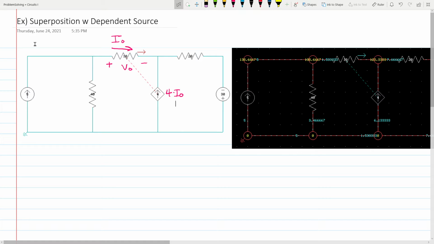And so the question is saying to solve this problem using superposition. As a quick reminder, superposition means you solve the circuit multiple times, and in each iteration that you do it, you only leave on one of the independent sources. So the key there is independent sources. The independent sources in this circuit are these two: the 5 amp source on the left and the 30 volt source on the right. The dependent source stays in the circuit each time you solve this via superposition. And again, that's because this is a dependent source and not an independent source.